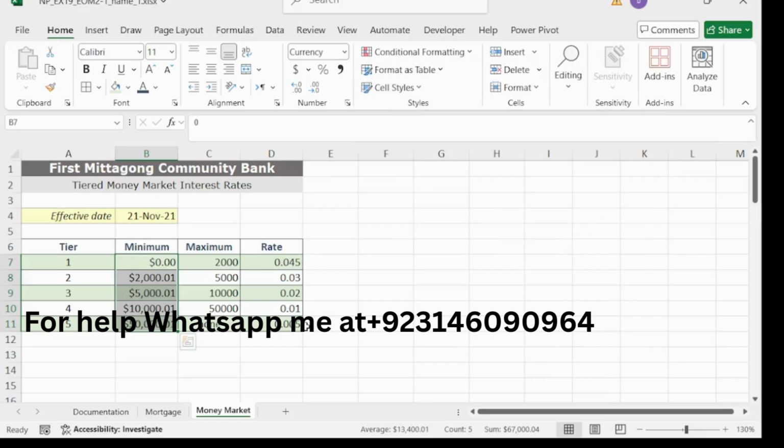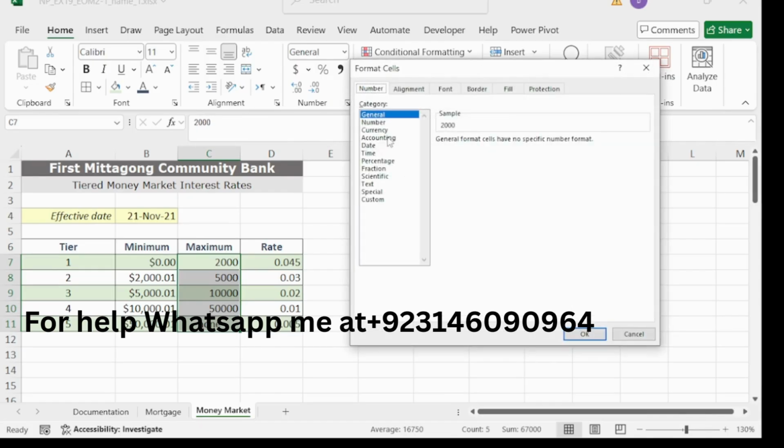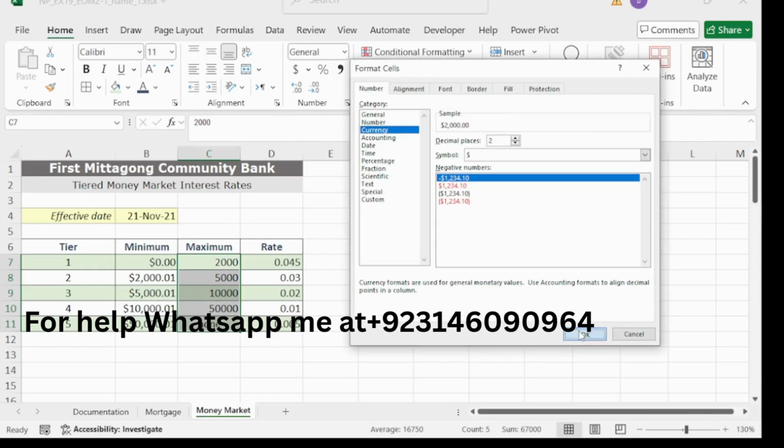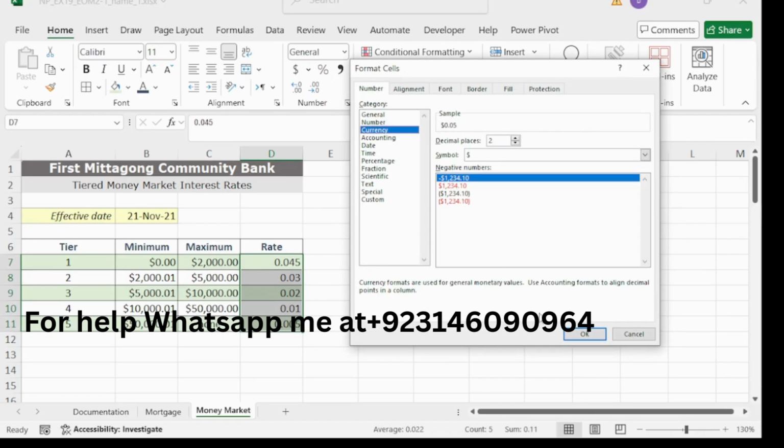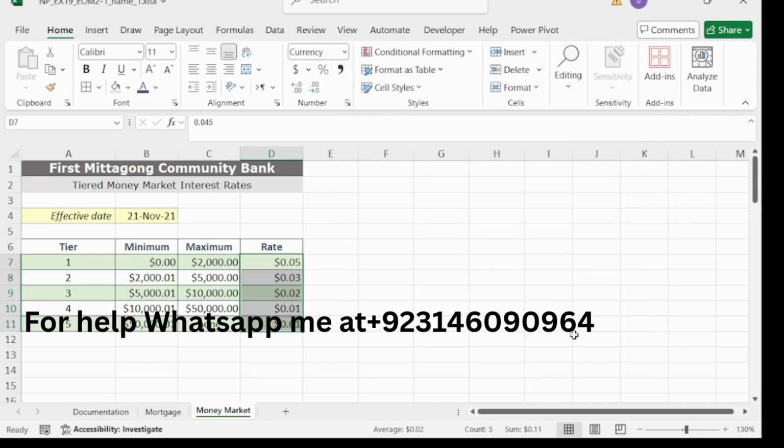So we have completed our 14th step, and in the 14th step select the range C7 to C11 and repeat this number format, currency, and click OK. And for D7 to D11, choose this range, number format, and currency, and click OK. So we have completed our 14th step here.